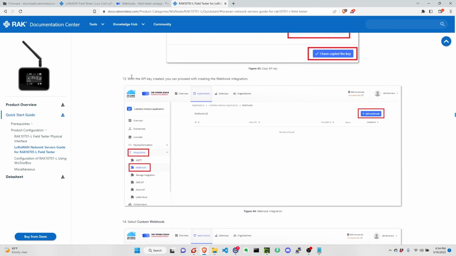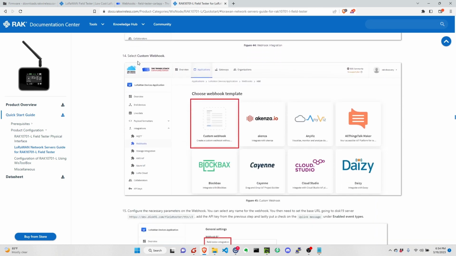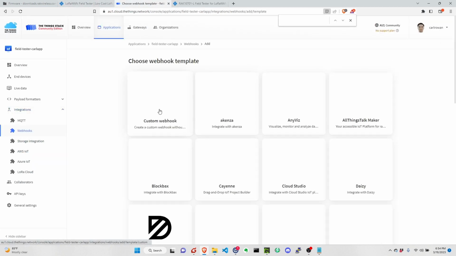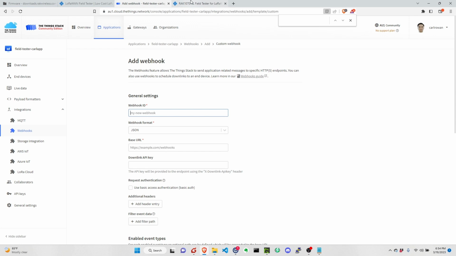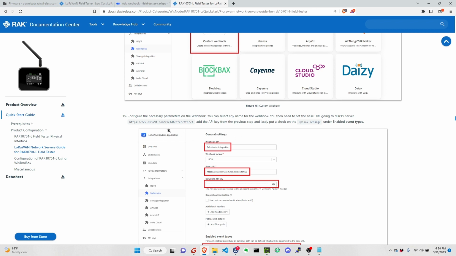So we're now here on step 13. We're going to add a webhook, a custom webhook, as shown in step 14. Let's do that. Add webhook, custom webhook. And then there are a few things that we need to copy on the guide. So in step 15, we need to copy this one, the endpoint of the disk 91 backend server.